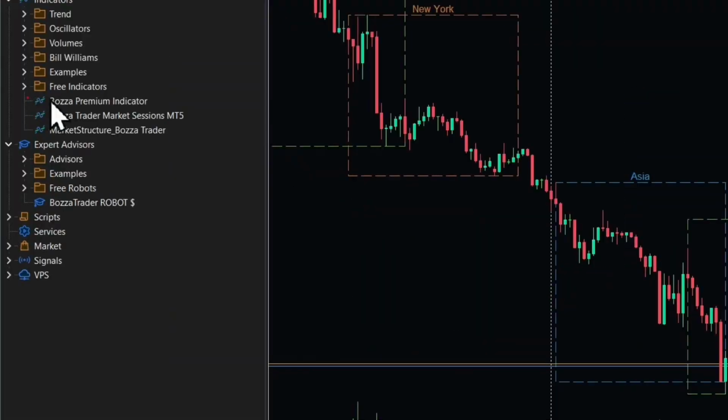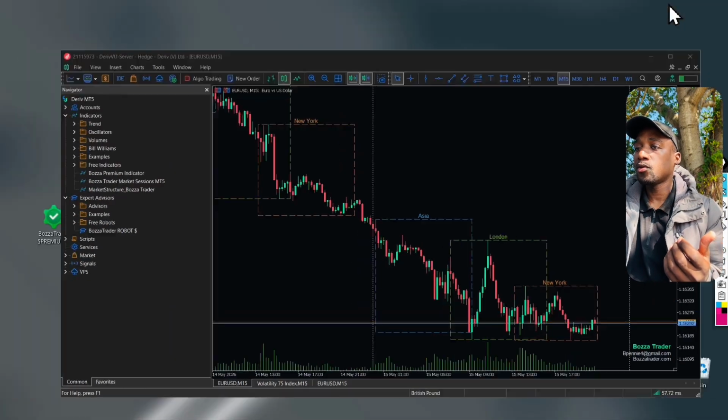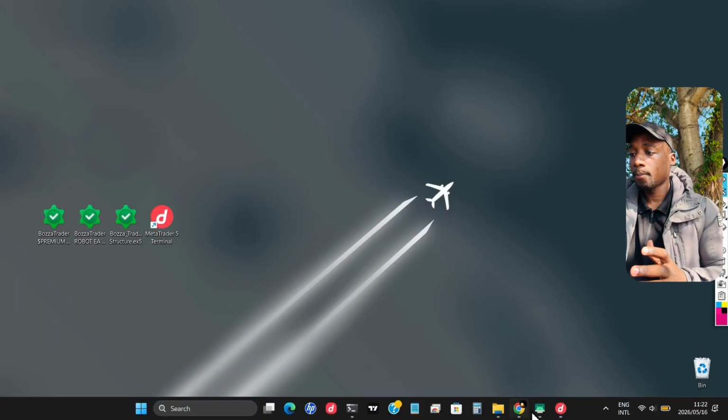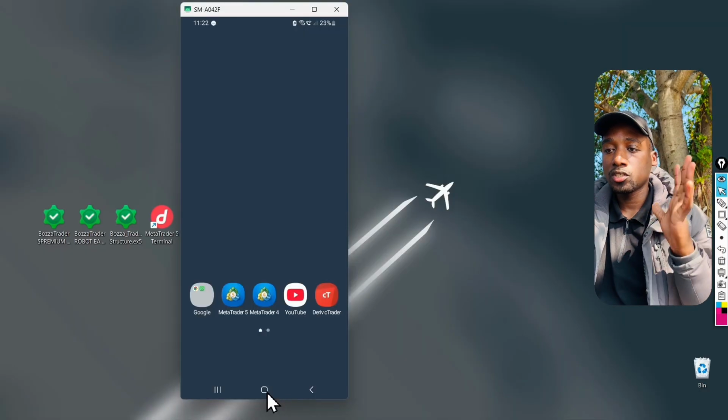Now, these are the three indicators that I share for free. So where do you get them? How to use them? How to actually even plug them on your personal computer? Very simple. If you don't have a trading account, just follow 5 simple steps.